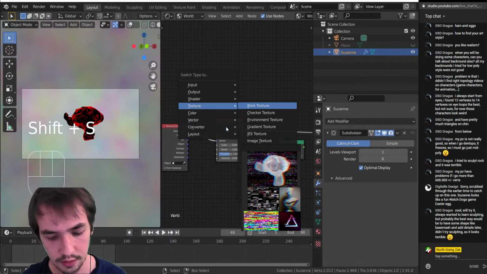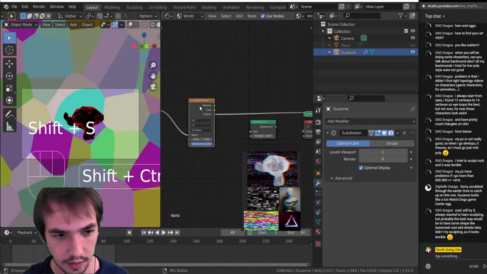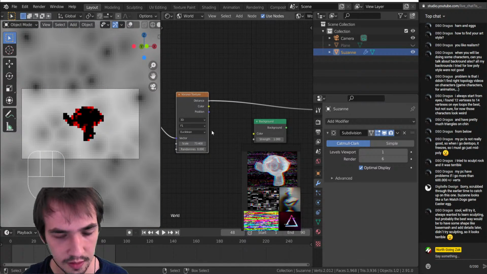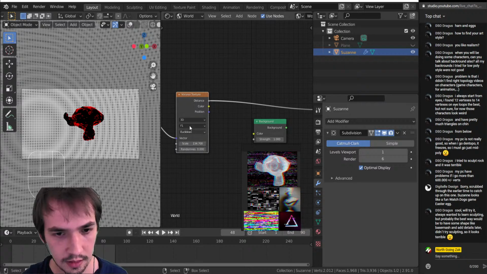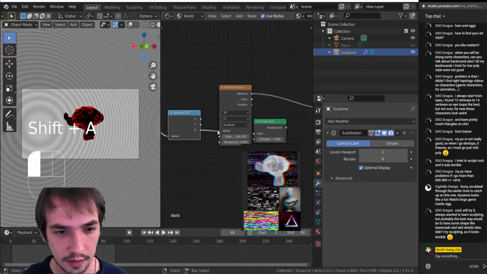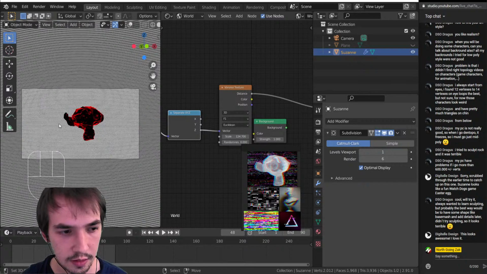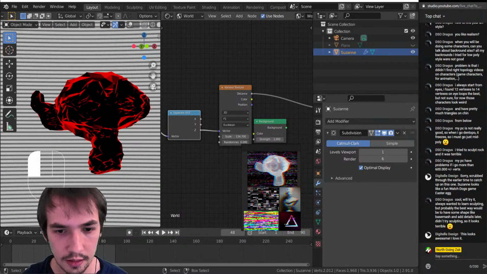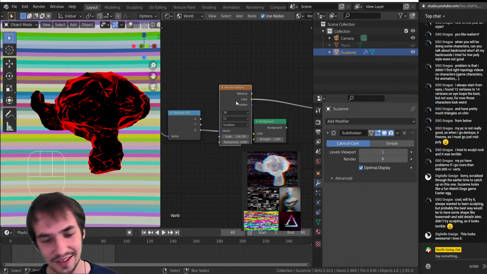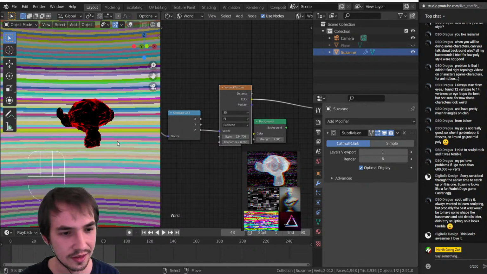So let's actually use Voronoi. Get these sharp values. Bring that down. Bring down the randomness. And also we just want the Z, so we have these streaks across. Yeah, and use random color. This looks awesome. Glad. Thank you, Digital.